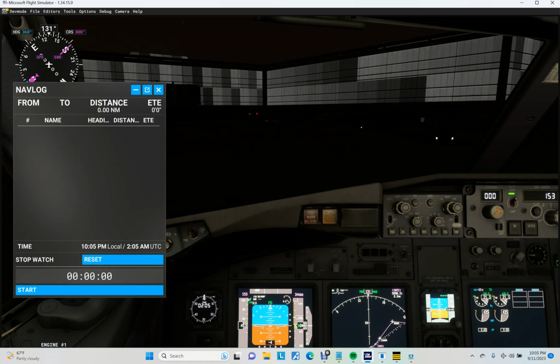Generator number 1 light on. Left master caution light on. Right master caution light on. Flight controls warning light on. CDU number 1 message light on. CDU number 2 message light on. AC bus Cali number 1 on. AC bus Cali number 2 on. Generator number 2 bus light on.